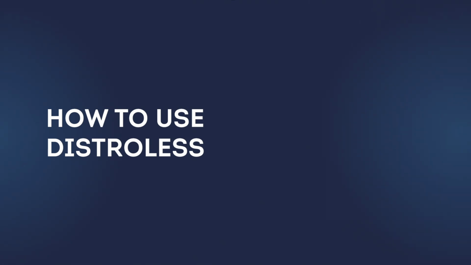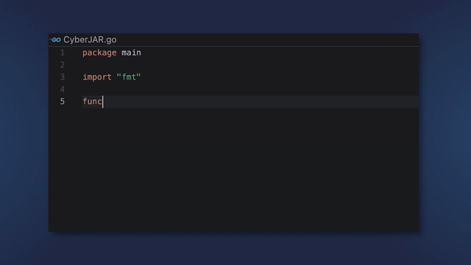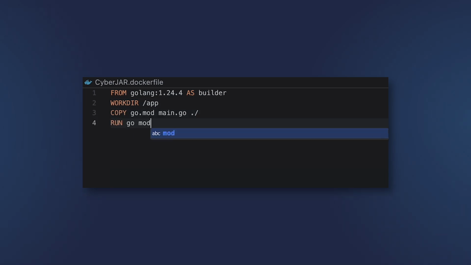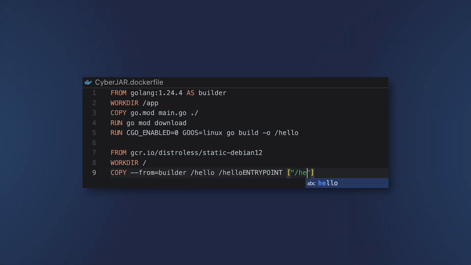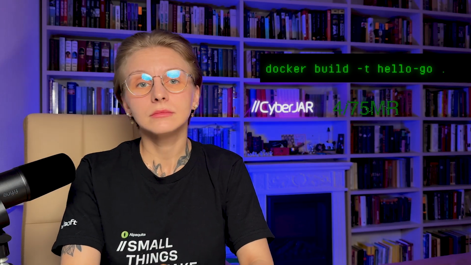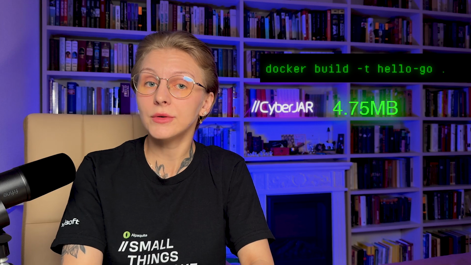Let's use two Hello World demo apps in Go and in Java. First, Go. As you can see, very simple application with just one method. And here's the Docker file. It is better to use multi-stage build. Build the app at the first stage and then transfer it into the distroless image. Okay, let's build the image. Less than 5 megabytes, well, that's quite impressive.